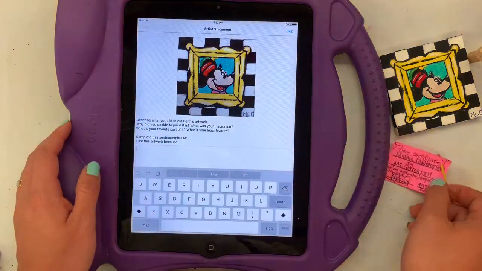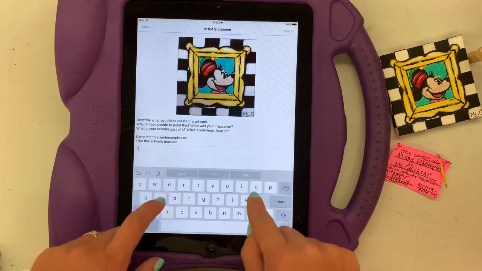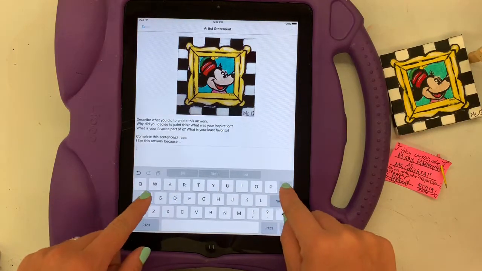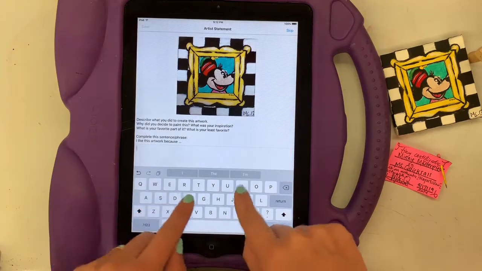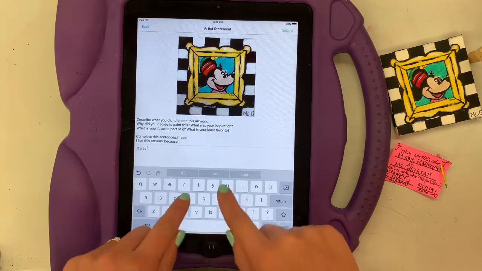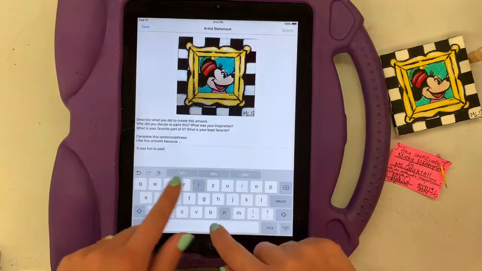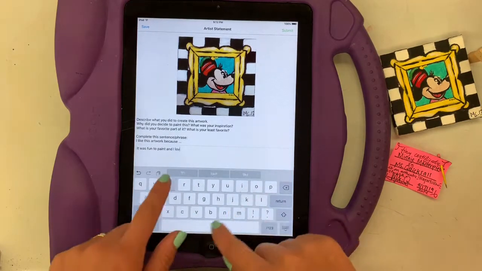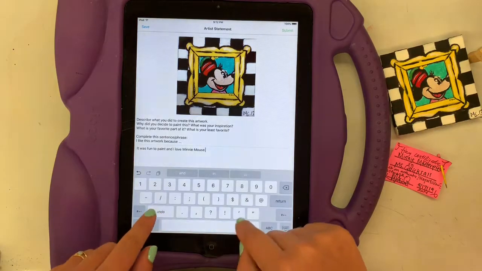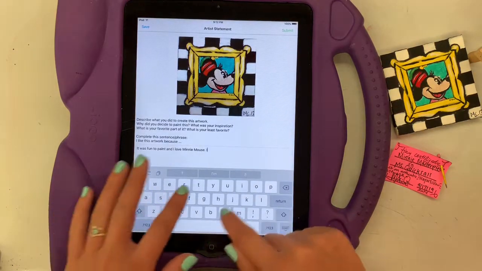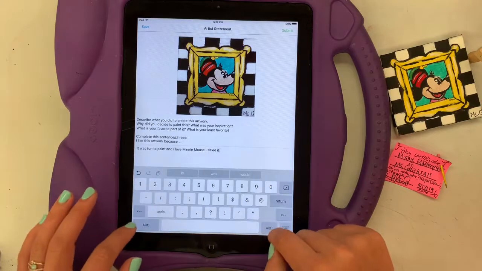When I go to the next button, it's going to ask me to enter an artist statement. An artist statement is a short sentence or two about your artwork, telling about why you made it, what inspired you, your favorite parts, and your least favorite parts. It's going to ask you a few questions. You only need to put one sentence, but you're welcome to write more if you would like to tell people at home who are going to see this exactly what you were thinking when you made this artwork.